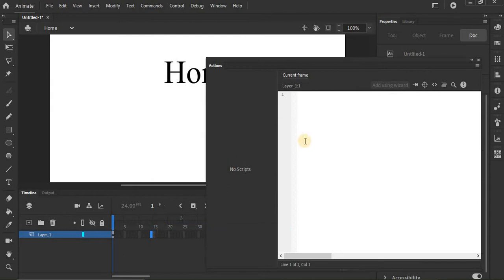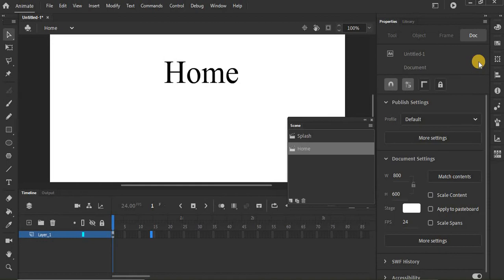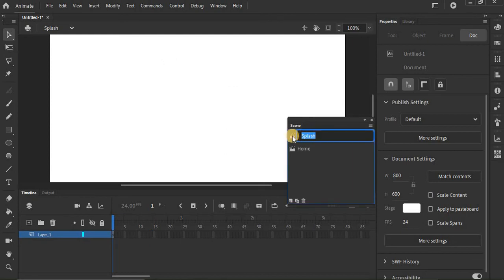Then over here I'm going to do one more thing. I'm going to go to action and I'm going to use this stop. The reason I'm doing this is otherwise it will come in loop, and that I don't want. So this is my home screen. Now I'm going to go to splash.